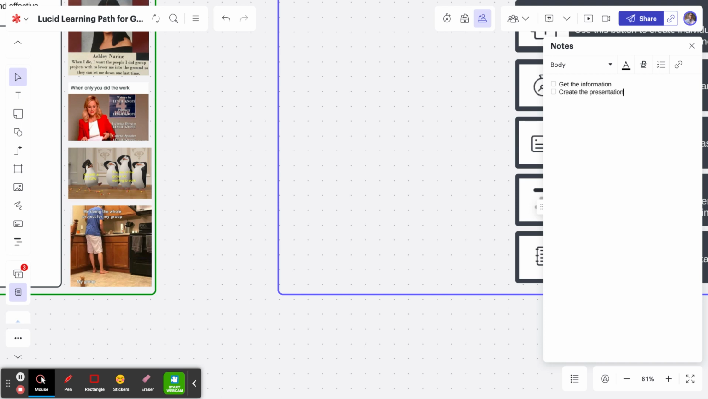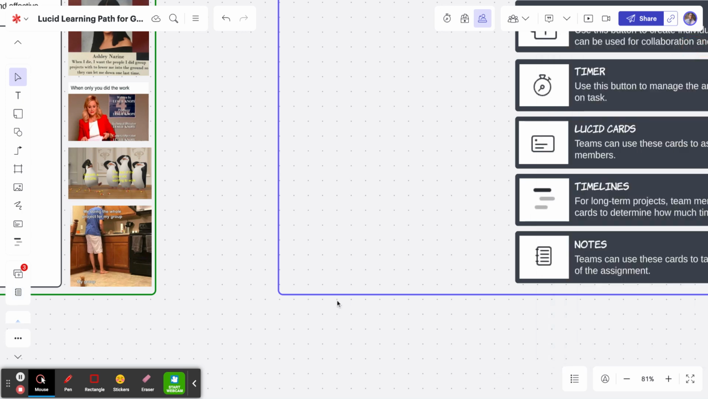I can create any notes that I want, or if I want to, I can just type notes for the meeting or whatever students are doing. So this is a really good place to just organize the ideas and thoughts and tasks that students want to do with their project. As you can see, Lucid has a lot of powerful tools that can be used to help keep students organized and on task.